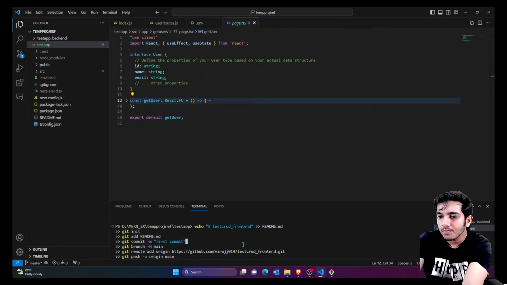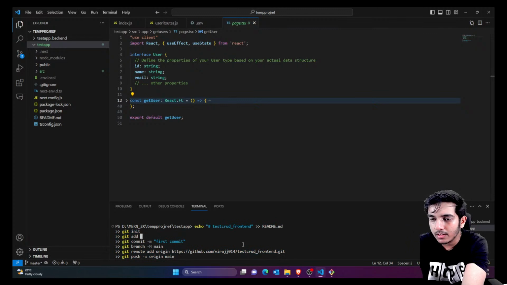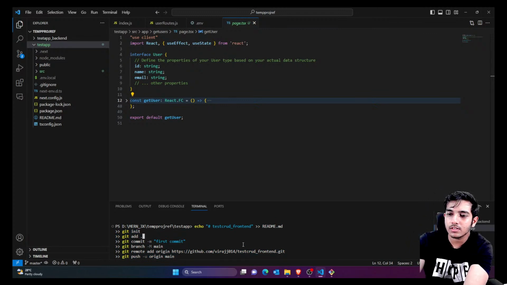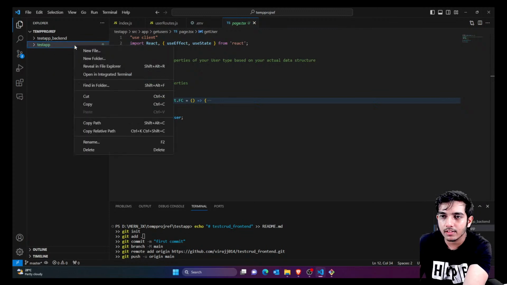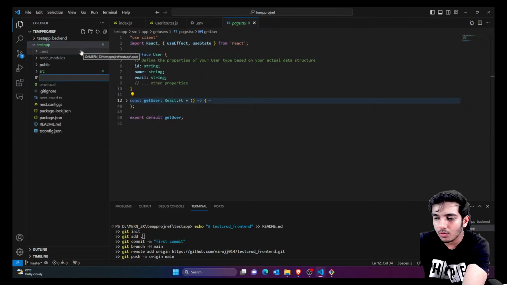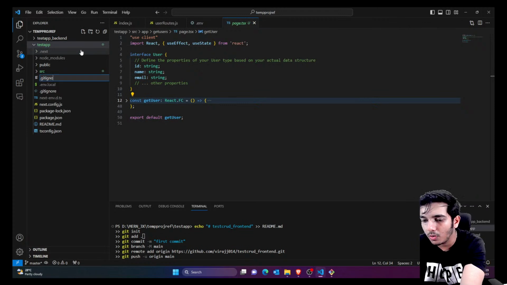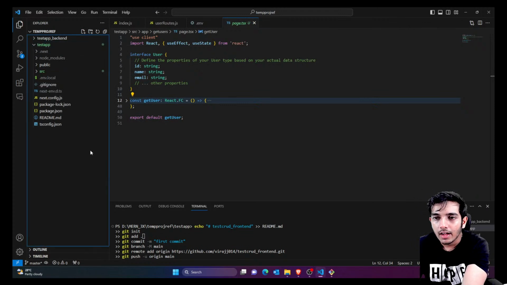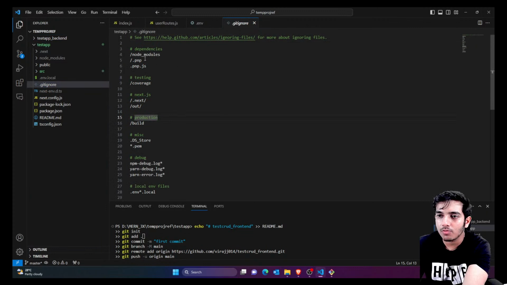Now I simply want to upload things, so you can ignore different files. One more thing is recommended here: create a new file named .gitignore. Actually, we already have this gitignore file. You can see it's ignoring the node modules folder.